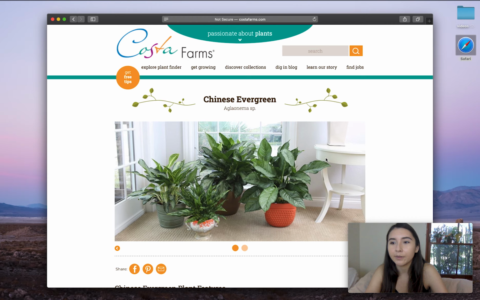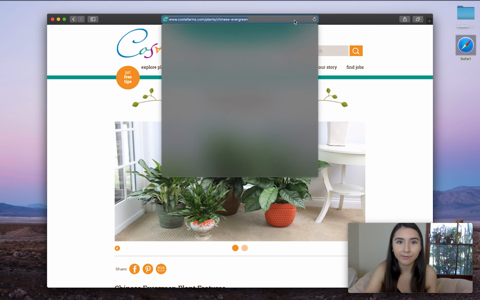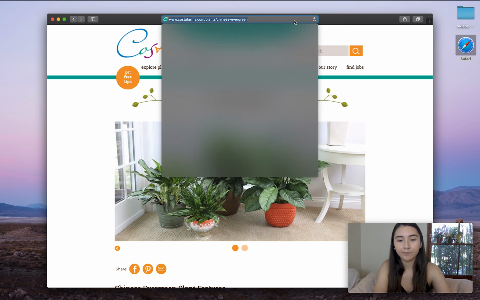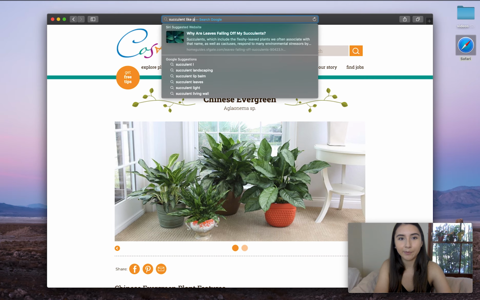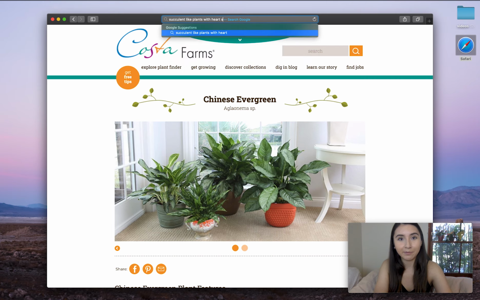Sometimes looking up descriptions of plants helps. For example, if I was looking to find what a string of hearts plant is, and I didn't know it was called a string of hearts plant, I could maybe search up succulent like plants with heart-shaped leaves.